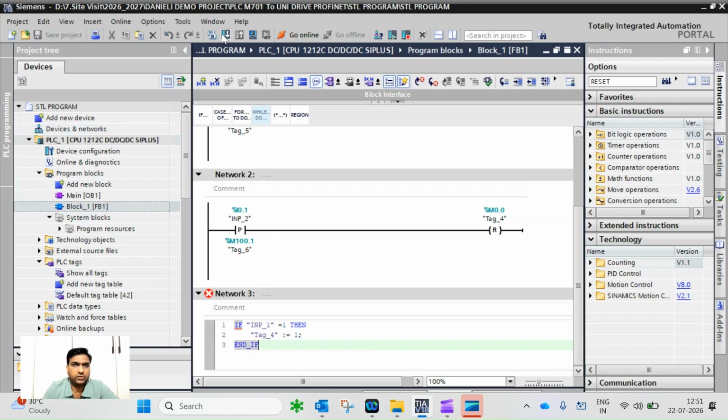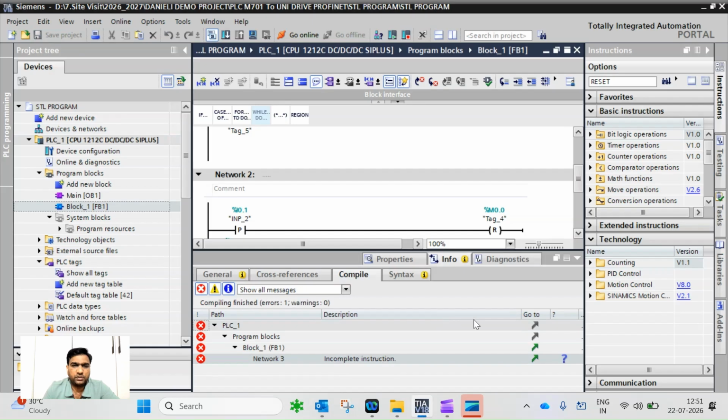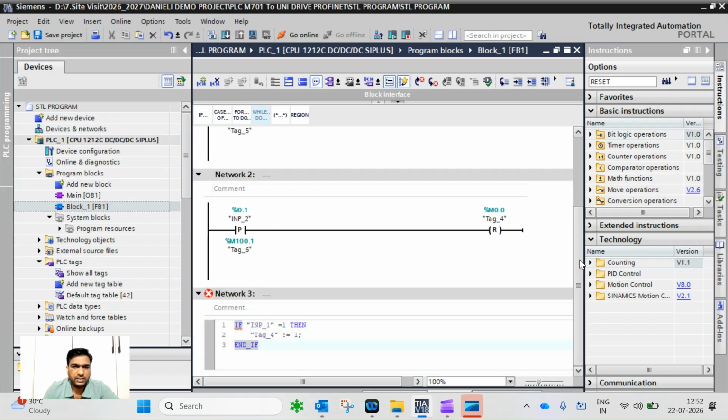So then input is equal to 1. You can take only input. Where is the incompletion? What did I forget? Semicolon.